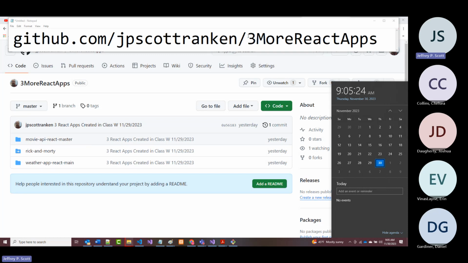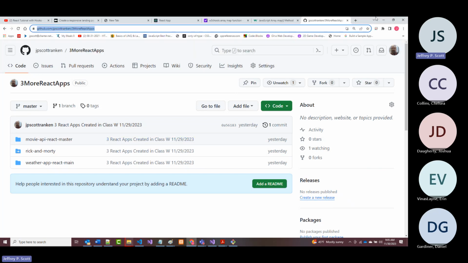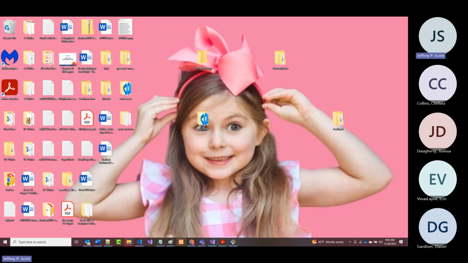At the end of today, I'm going to make another one that's going to be called 2 More React Apps. It's going to have the first one in it that we're doing now, the rock, paper, scissors, and the one we'll do next, which is the to-do list. Now, let me show you what was wrong on my rock, paper, scissors.